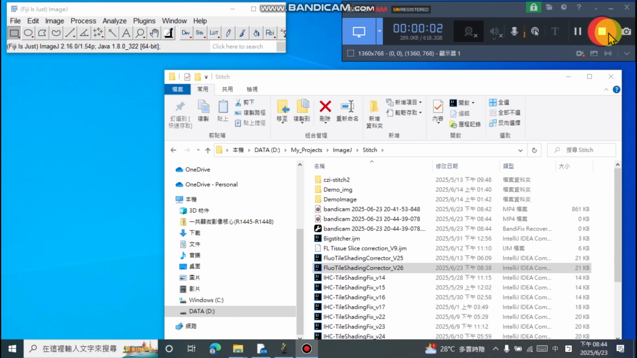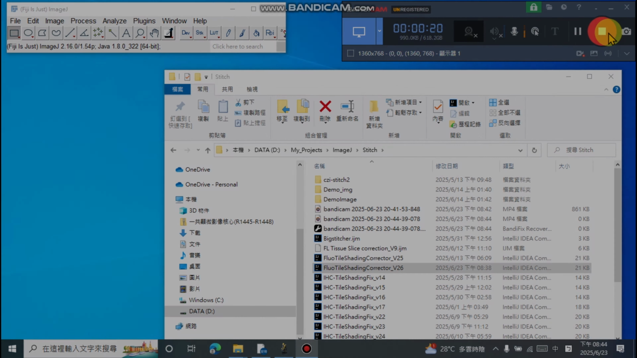This video will teach you how to use the Fluor-Tile to set up the corrector, to recalibrate the background of the tiled images and complete the stitching process. The tool will use two other important plugins in ImageJ, Basic and Big Stitcher.